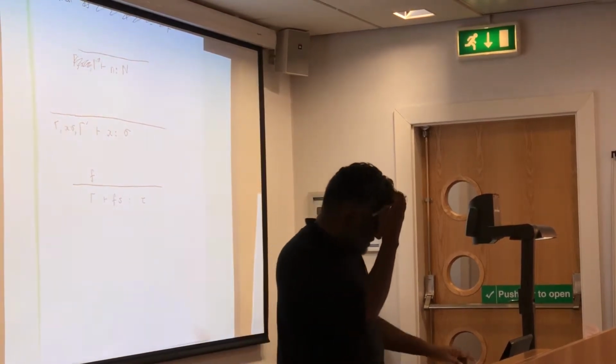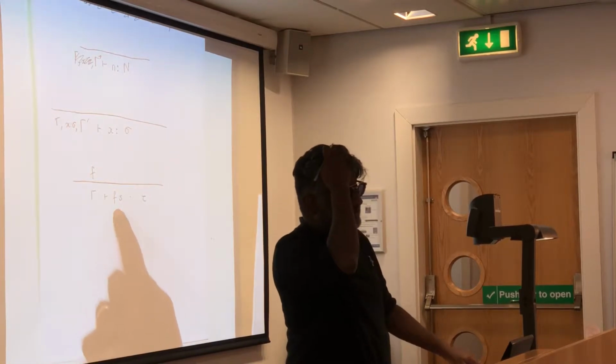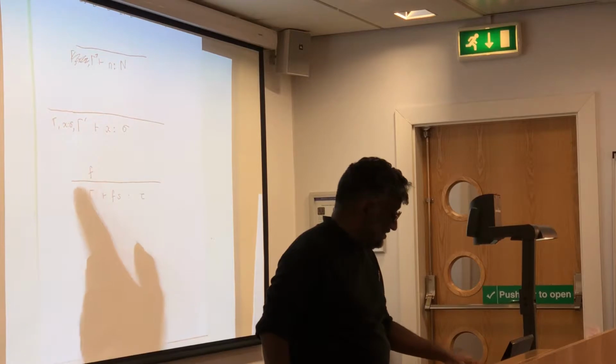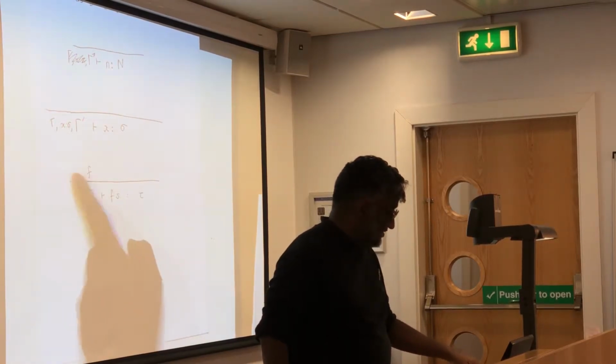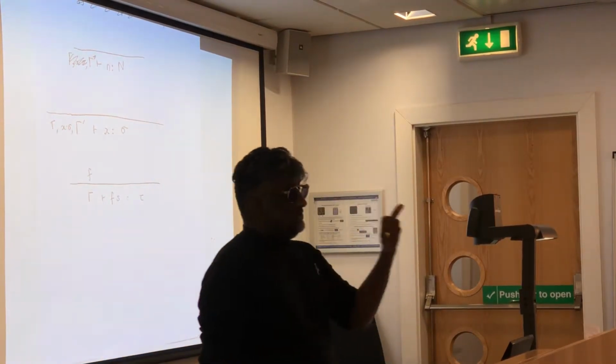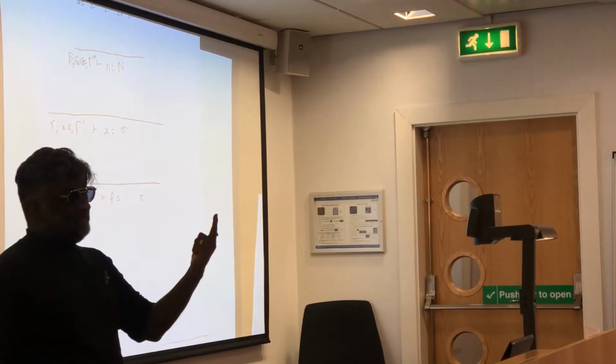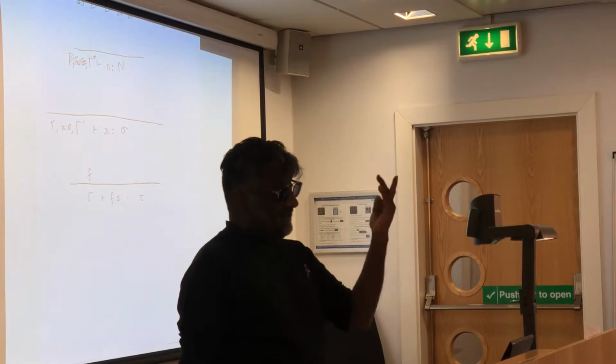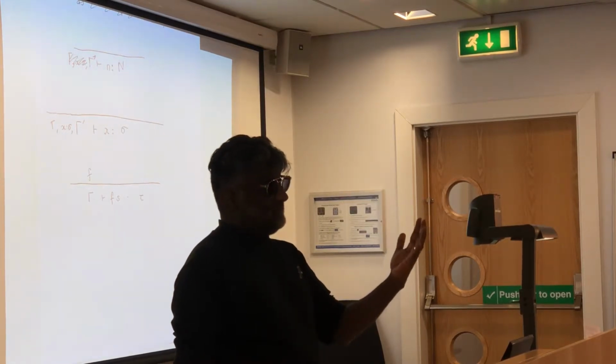Yeah, I need to check the type. f could be a complicated thing. It's not necessarily a variable. But I need to check its type. So what should I write here? Remember the judgment form. You have to give me a context, you have to give me the entails symbol, you have to give me a term, you have to give me a colon, and you have to give me a type.